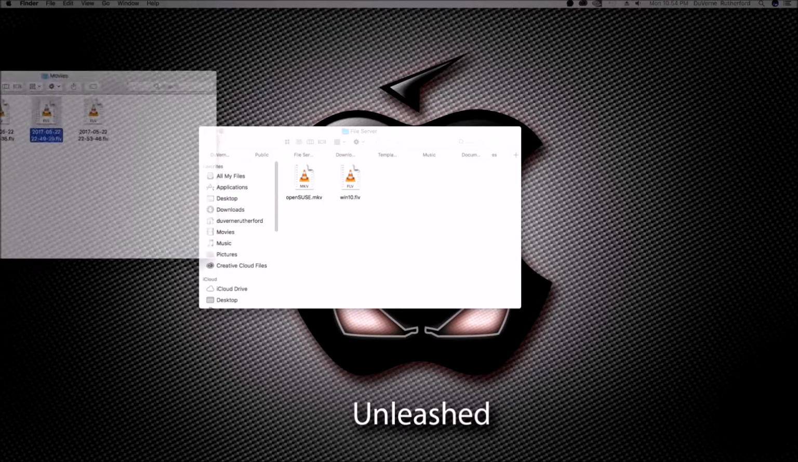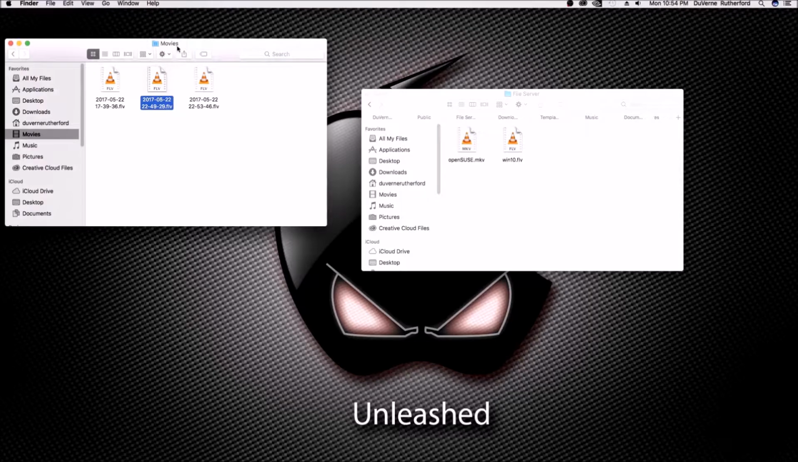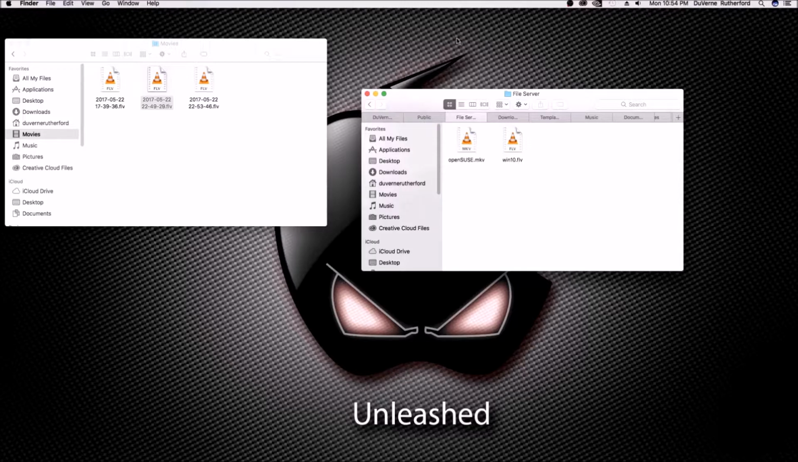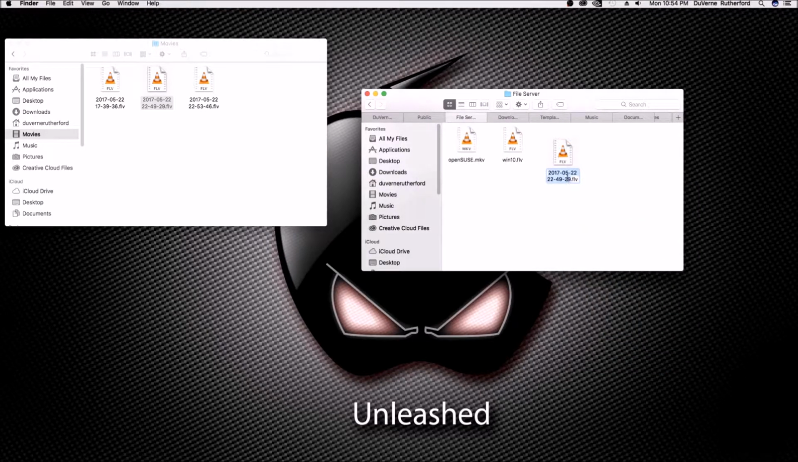I can drag it over here. And I can drag this over here. So this is the movies folder in Mac OS Sierra. This is the file server on Black Beauty. And so we will just drag this one right over here. Boing, it's all done. And then we can rename it to something a little more. We'll just call this Mac. And there you have it.